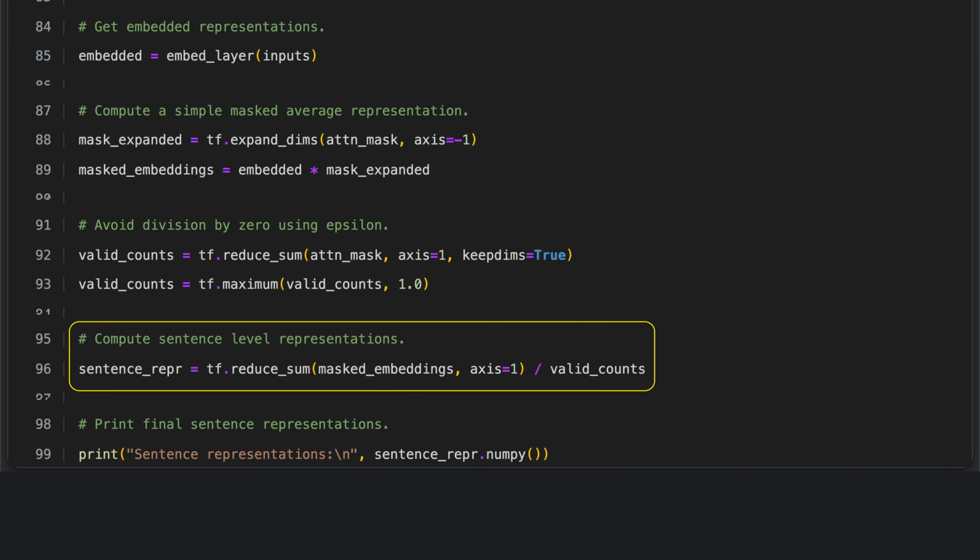To build sentence-level representations, we first add together the token embeddings across the sequence, using the attention mask to ignore padded positions. This step gathers only the valid token information for each sentence. We then divide this sum by the number of non-padded tokens, so the result is an average of the valid embeddings. This averaging produces a consistent sentence representation that does not depend on the original sentence length.